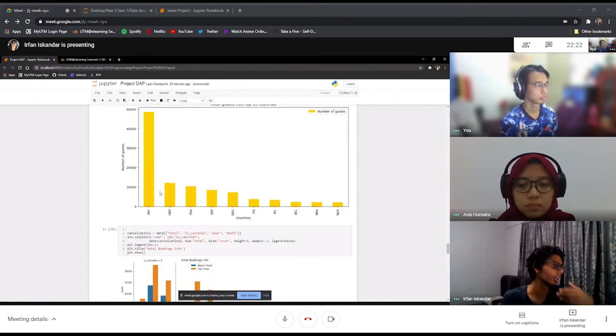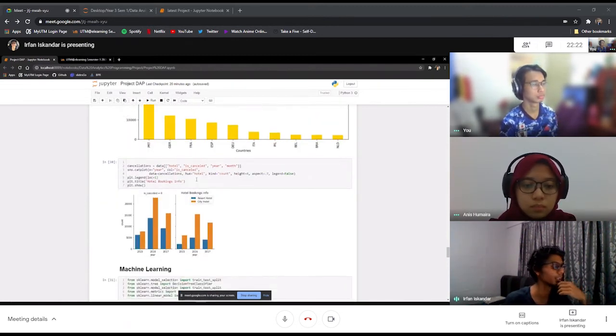And also next we would like to determine the number of cancelled bookings and the number of non-cancelled bookings. So we made a dual chart here. Each is_canceled equal to 0 represents that there is no cancellation. So from here we can see the cancellation booking stats for three years. As we can see, in year 2016, the city hotel received the highest number of guests.